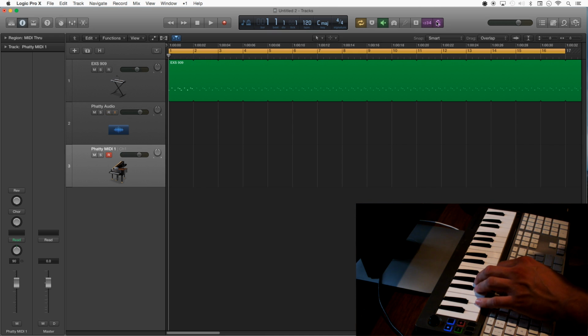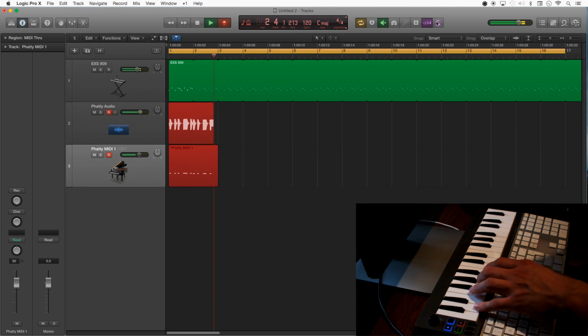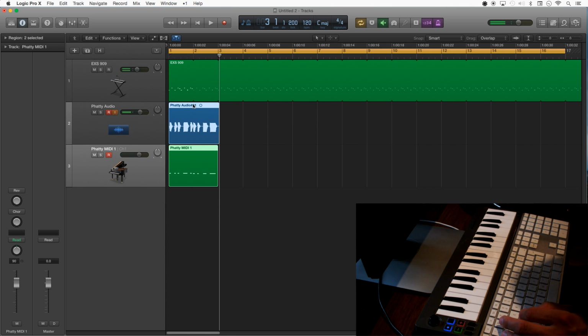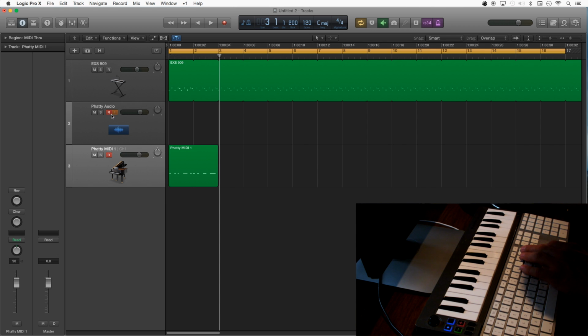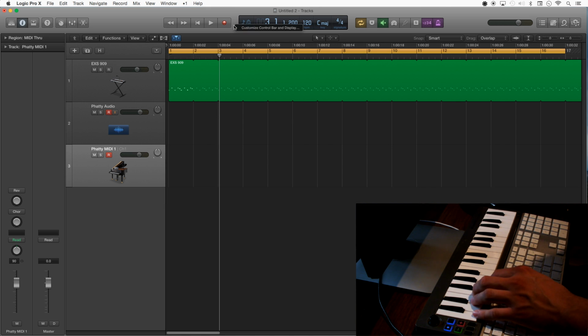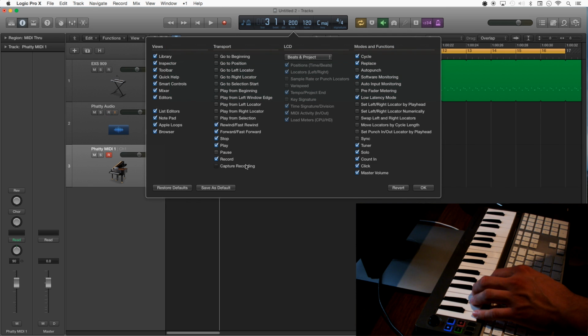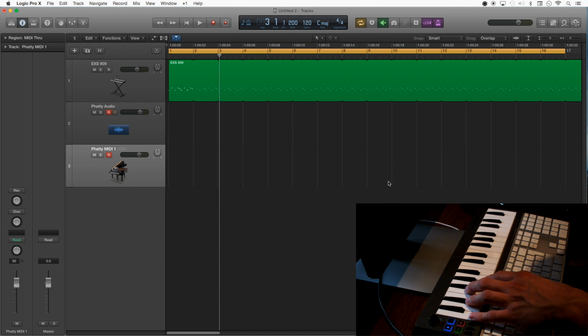Let's try recording some MIDI. As we see, both audio and MIDI has been recorded because we needed the Phatty audio track to be armed for recording in order to use software monitoring. Throughout this tutorial, we'll be using capture recording, which can be enabled here in the transport bar controls, which, using this button, captures any MIDI that was played even if we were not recording.